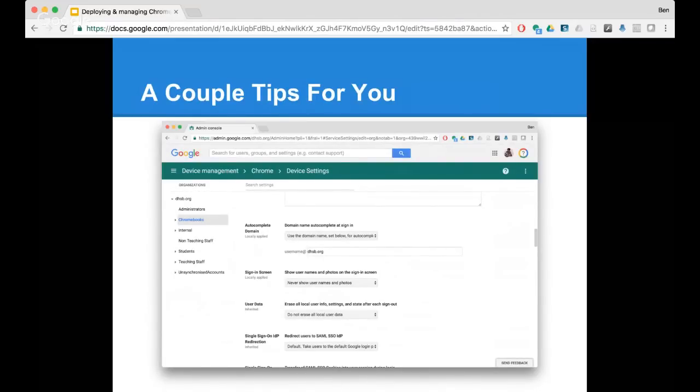You can also do device-specific settings. That last one was a user setting. Now we're on device settings. What we do in our schools is we only allow users to log on with our email addresses, like our @dhsb.org domain. We don't want them logging on with their personal accounts, because those will allow them to do different stuff on the device. A cool feature which was added a little while ago is autocomplete domain. People now only have to type in the first part of their username, not the full email address. That's made our students' lives a lot easier. It saves typing about 8 extra characters.